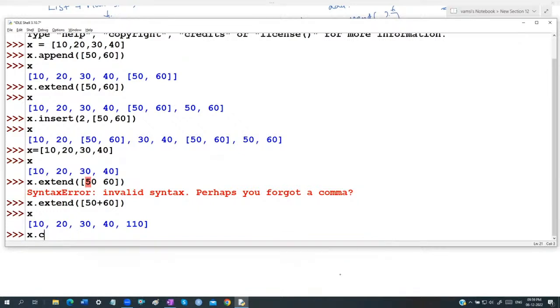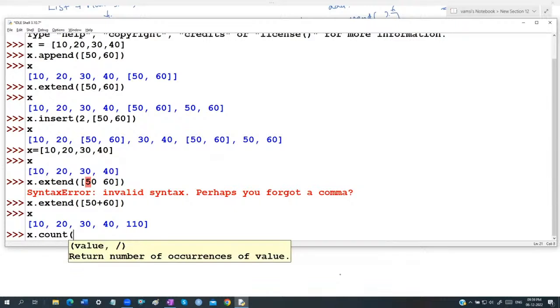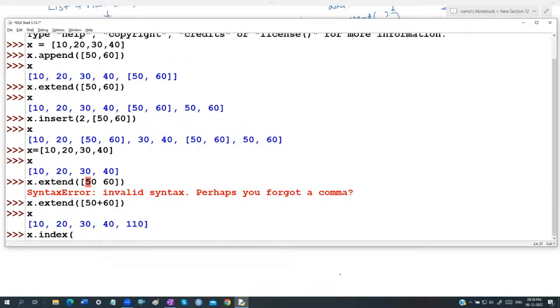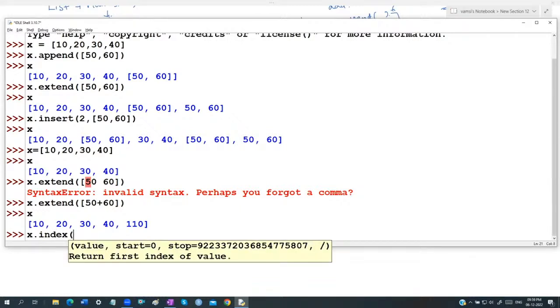Count also takes only one input, which is nothing but a value. But see the index, guys. Index will take 3 arguments: value, whatever value you want to search. It returns the first index of the given value. Wherever it finds it, it is going to tell you the index. Starting is going to be 0. See the stopping, guys: a very, very large number. If I don't specify, it will start with 0 and go up to the last element. Almost a very huge number it is taking.